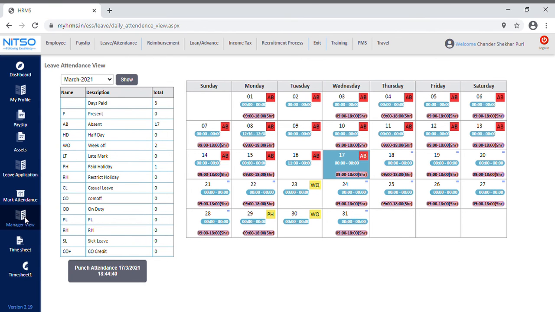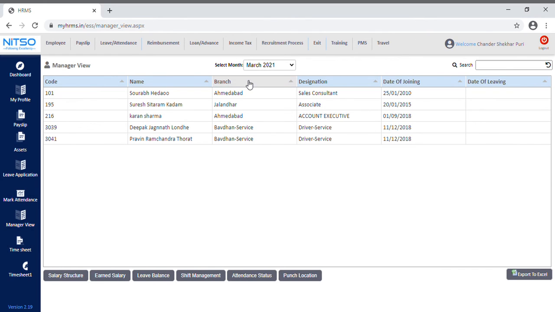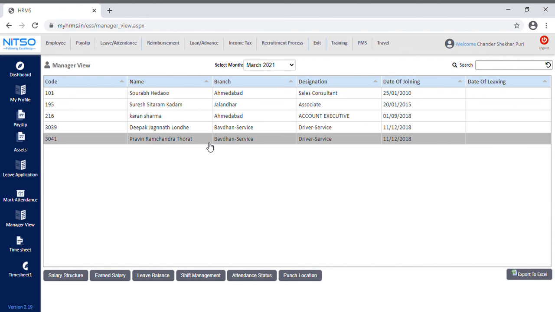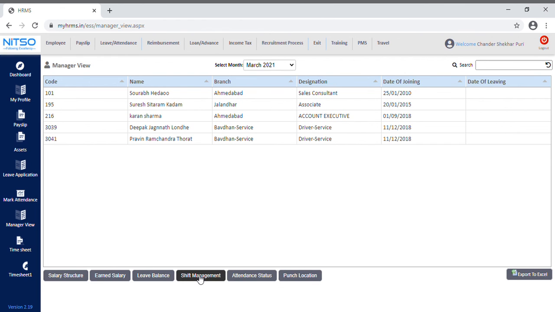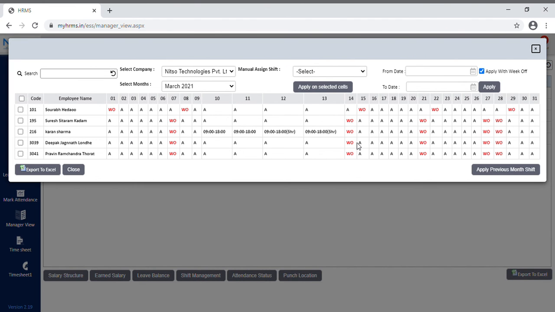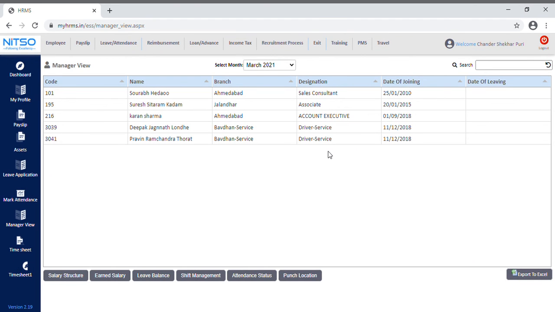Coming to the manager view, an employee can check the associates who are reporting to him. All the details, all employees are here. By clicking on shift management, we can check their rosters from here, and if required, we can change their roster as well, or export it to Excel as per our requirements. So this is how our roster process is working.